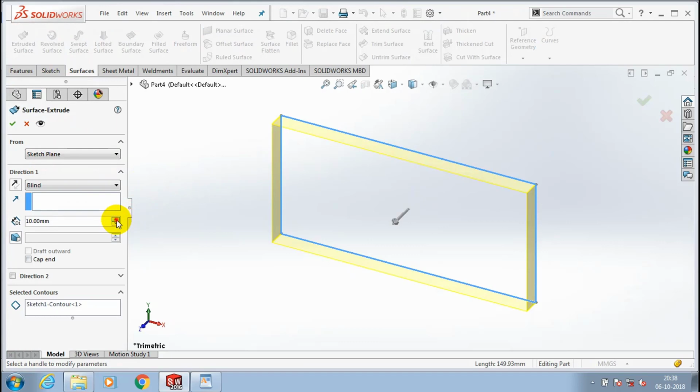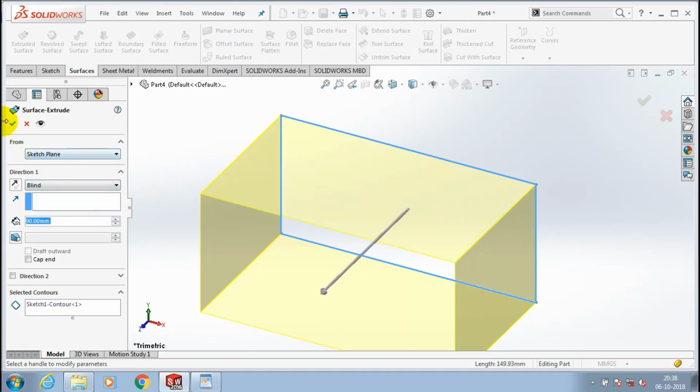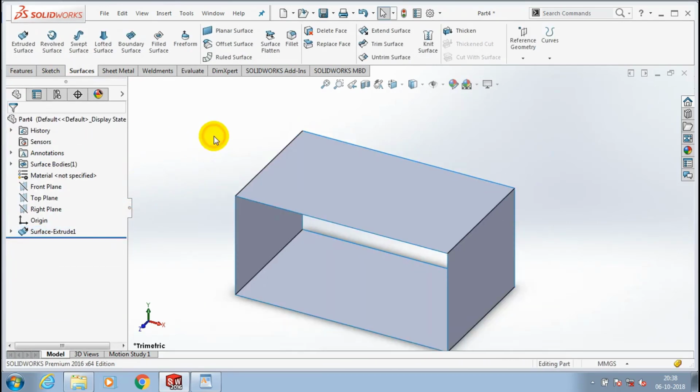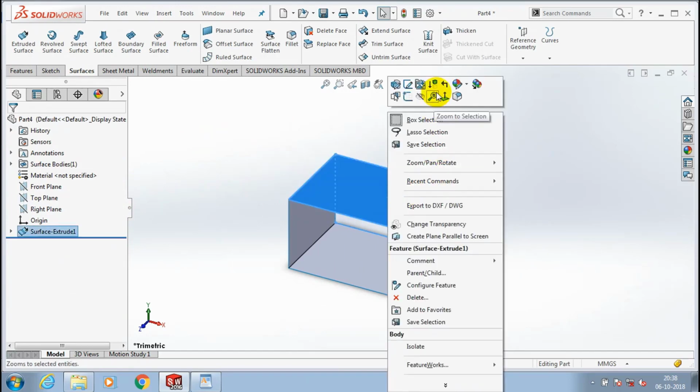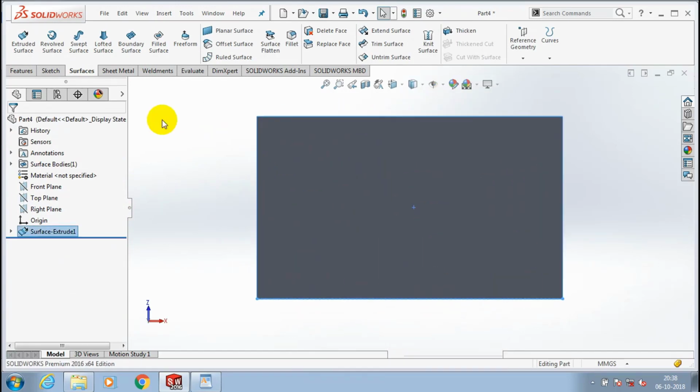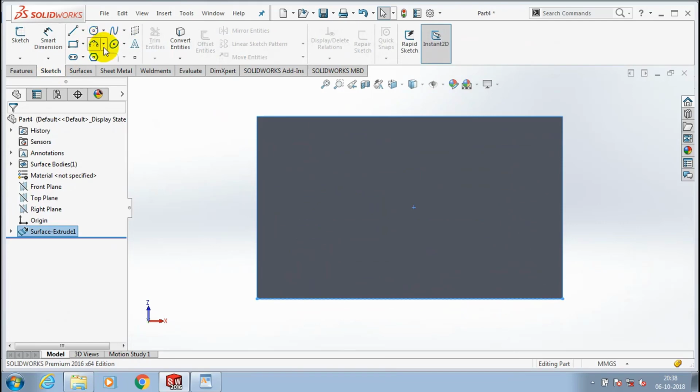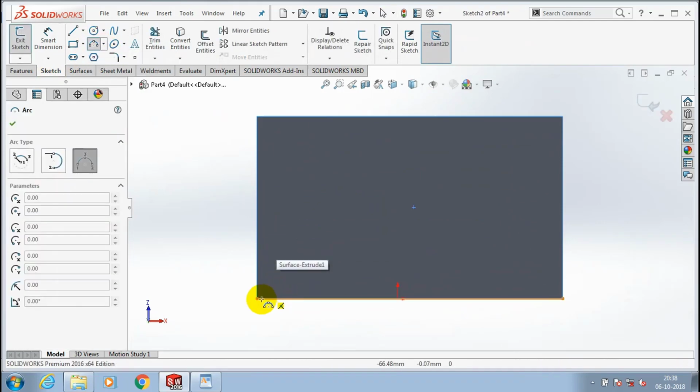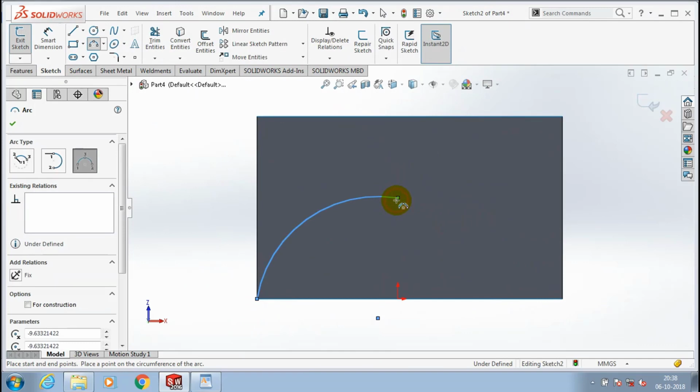Just extrude the rectangle for the corresponding amount of length and click OK. Then select the required face and make it to the normal view. Then go to the sketch and draw the arc and make it to the extrude after drawing the arc.